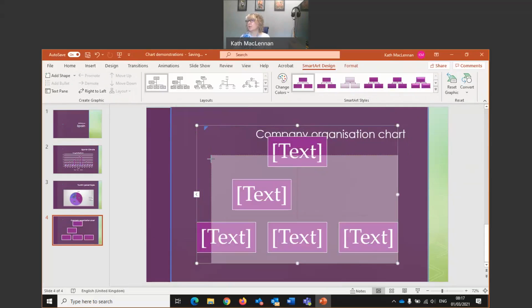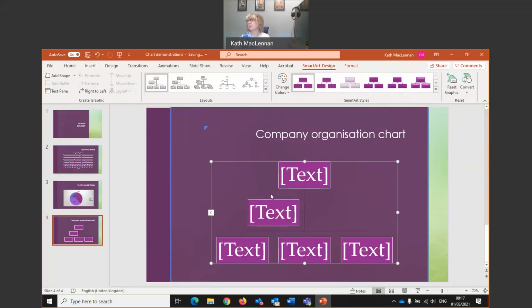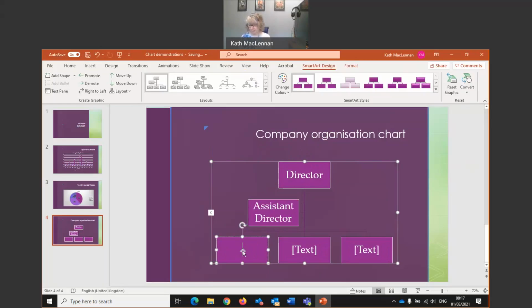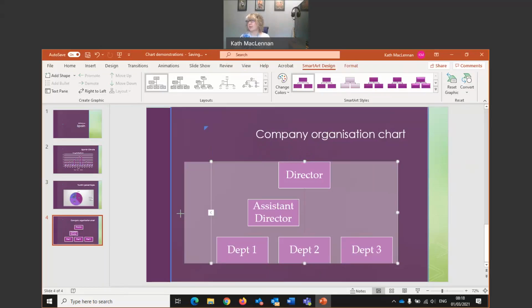I'm going to make it smaller so that my title stays up here. And we can have the boss up here. Okay, let's give them a proper name, director. Okay, down here to assistant director, and we can have department 1, department 2, department 3. I can expand this area.